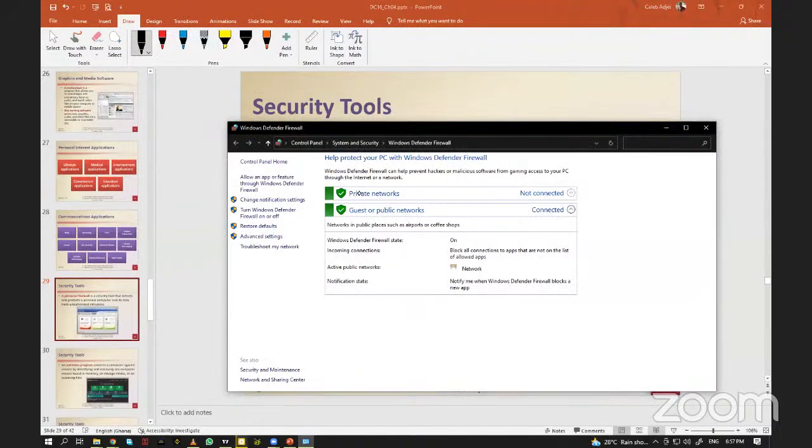If you look at my computer here, my private network and all the others, I've turned on the firewall. Windows Defender Firewall is on. Block all connections to apps that are not on the list of allowed apps. So anybody who tries to find his way into my computer system, the system will not allow the person to have unauthorized access because I have blocked access with this firewall.